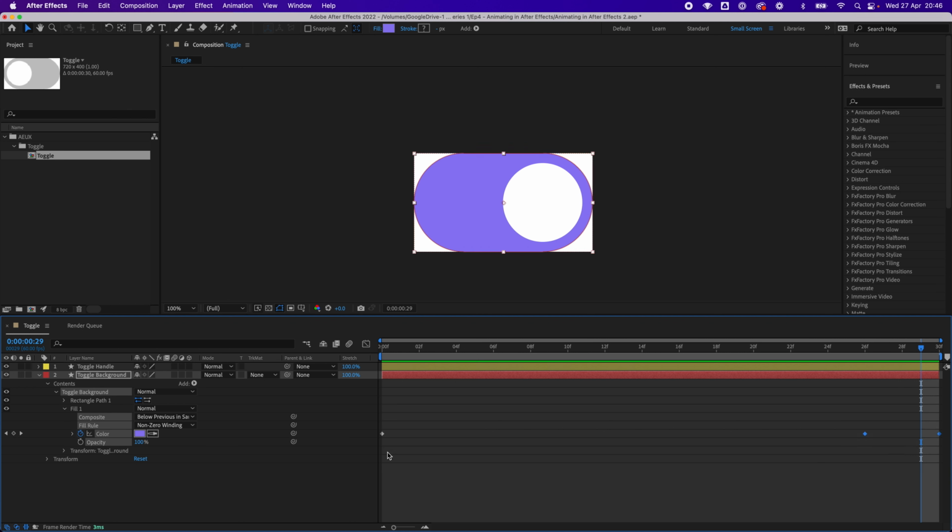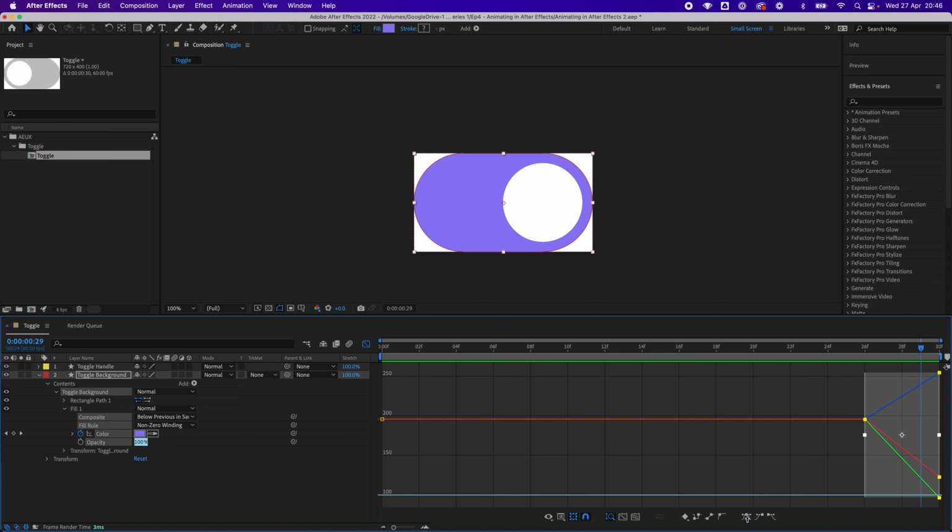So as this is linear, we don't need to apply any curve to this portion of the animation. But between these two keyframes, as we've got a blend of colors, it might be nice to add some kind of ease. Let's just go for an easy ease for now. There we go, and you can see it's got this nice curve now. Let's see what that looks like.